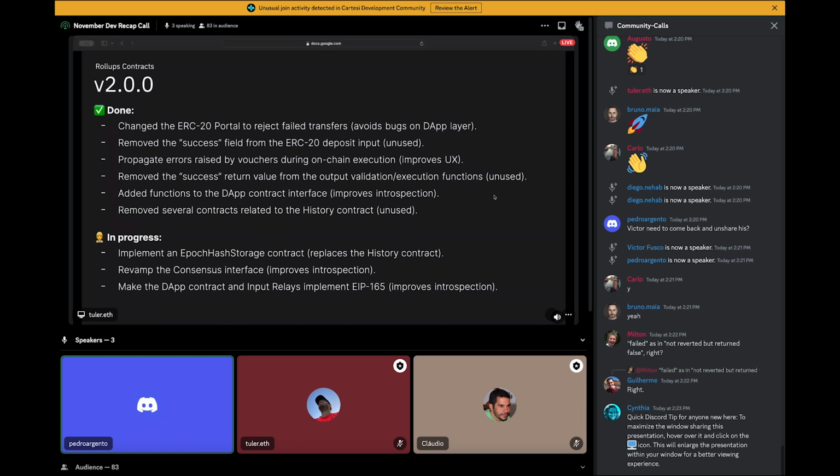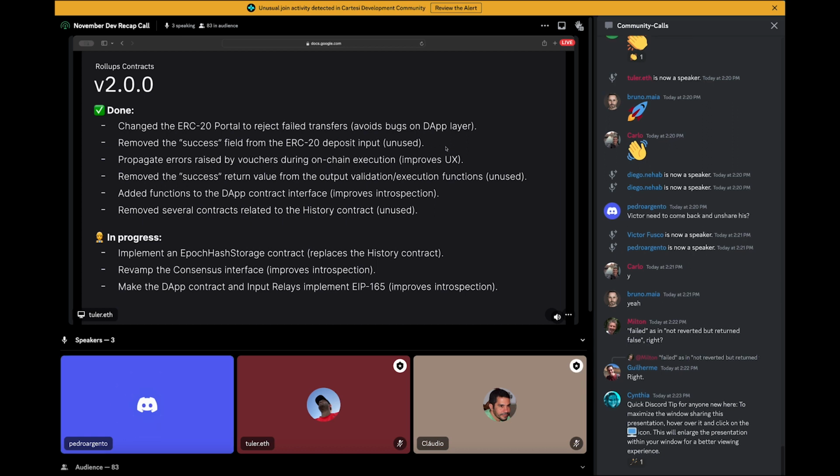I also had a really nice talk with the Node team about the interface. And we are changing the dApp contract to implement a lot of new interfaces to help them know how to interact with the blockchain without needing to worry about the implementation. So it's going to be a lot easier to collaborate between the two teams going forward.